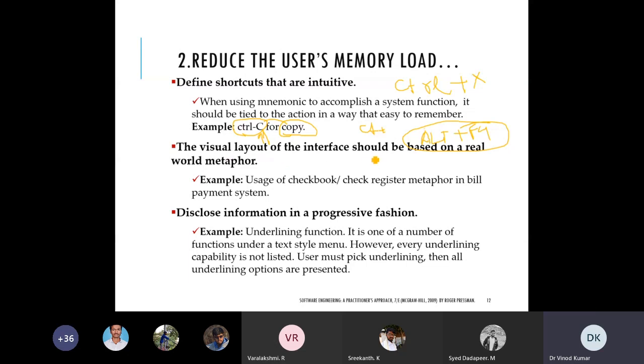The visual layout of the interface should be based on real world metaphors. Real world metaphors means whatever we are using in the real world, the same thing we can use in the virtual world. Like a checkbox looks in the physical world, or a check register, whatever is there. The same type of icon, same type of images, same type of interface we can prepare in our user interface also. For example, use of a checkbox or check register metaphor in a bill payment system. This will make it easy to understand.